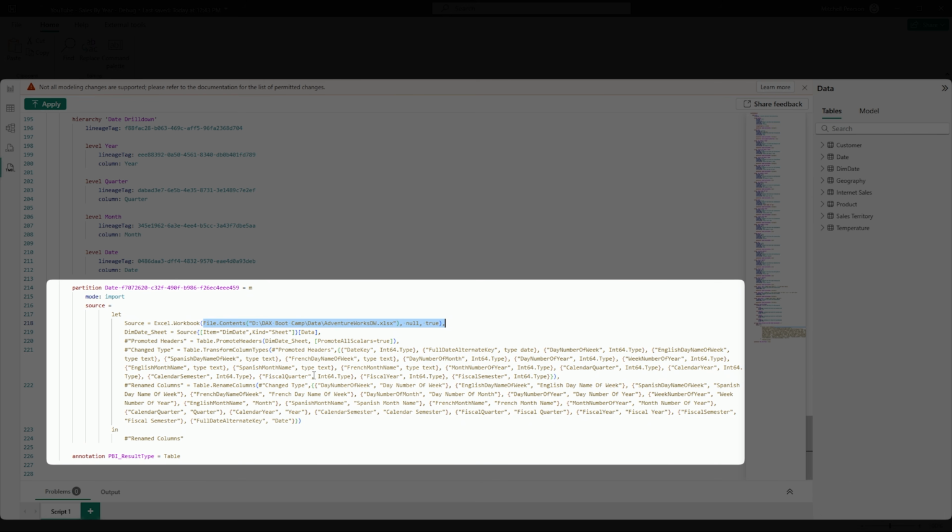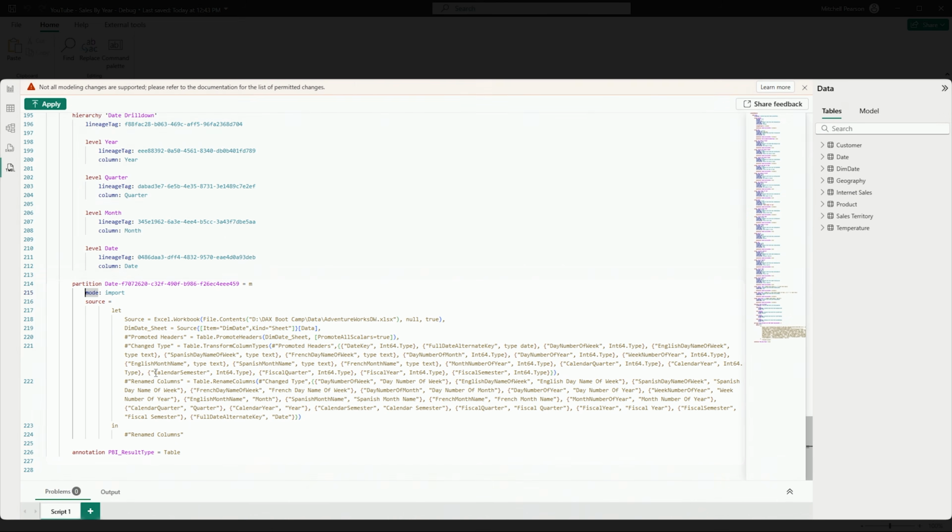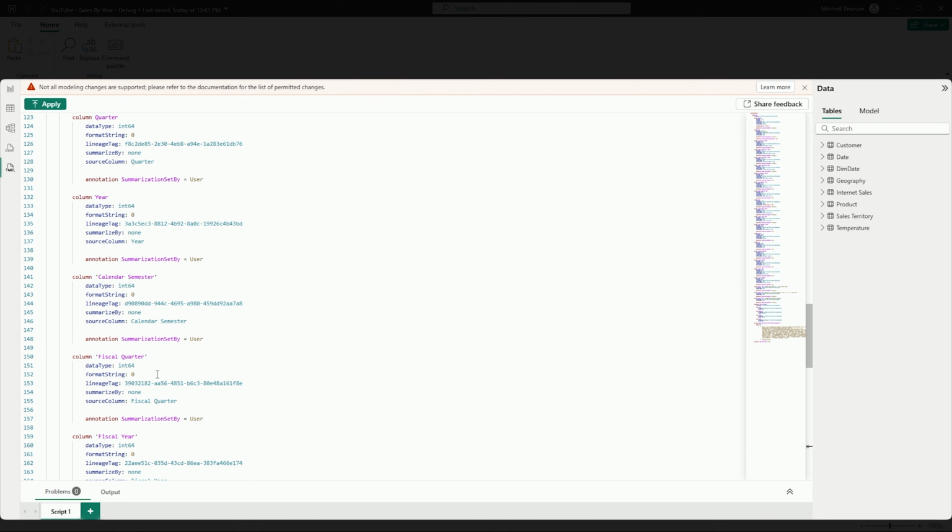But here's what I want to show you. The mode right here. Notice how it says import. You now have the ability, this is exposed to you, to change this over to DirectQuery. Again, that was never available to us in the past. You can see all of the code for your M query. If you want to change it, modify it, customize it right here without going back into the Power Query editor, you can. That is just another amazing feature that has been made available to us right here inside of the TMDL view.